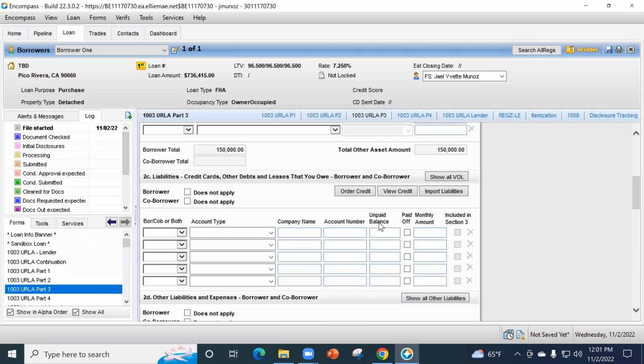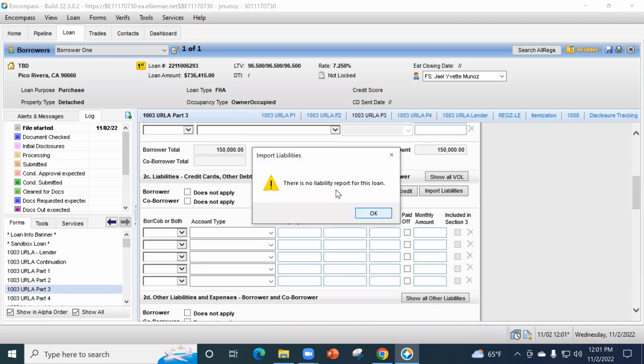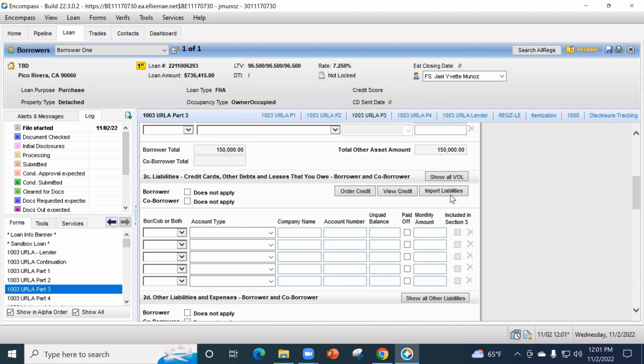Of course, once you've run credit, it's not going to auto-populate your liabilities. You do want to go ahead and click import liabilities. It'll generate and ask if you want to import it. It'll show you all the liabilities. You click OK. In this case, it's going to tell me I don't have liabilities to import because I don't have a credit report. But once you click OK, it'll populate them all in here, usually in order from the highest debt to the lowest debt.